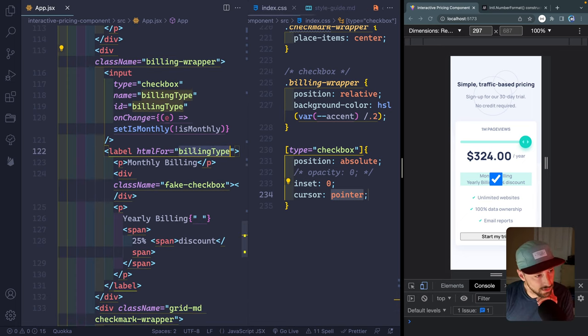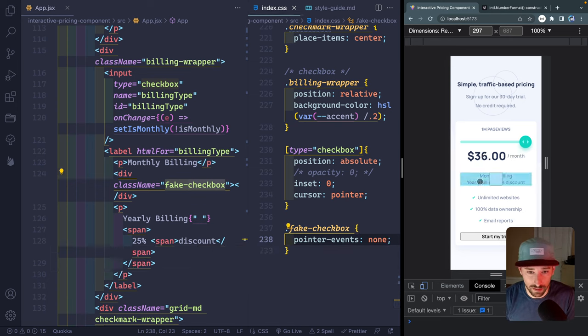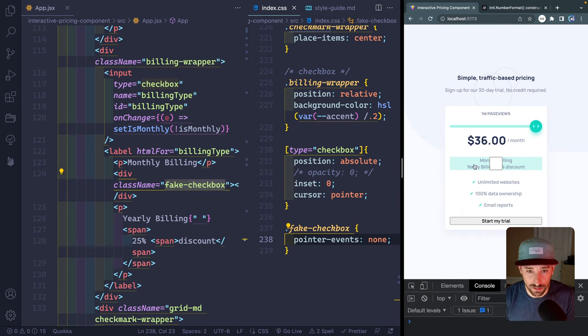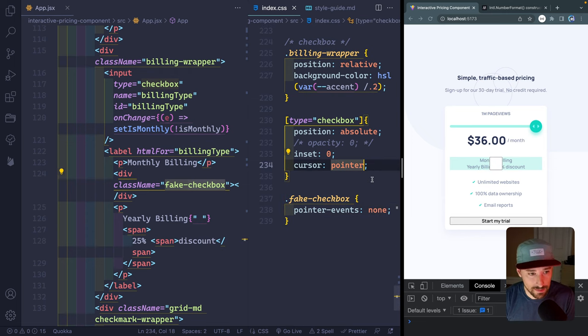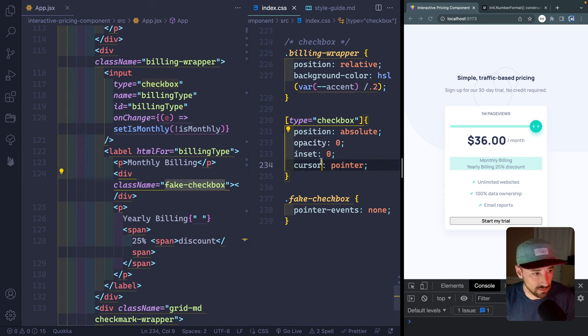Okay, billing type, fake checkbox. What do I want here? So this fake checkbox, I want this to have a pointer events of none like we did before. That way I'm not clicking on them and I get the actual cursor where I want it everywhere, including wherever the fake checkbox ends up being. So I think we're good here. So now I can take this opacity 0 off, which means anywhere I click, it should actually set this off.